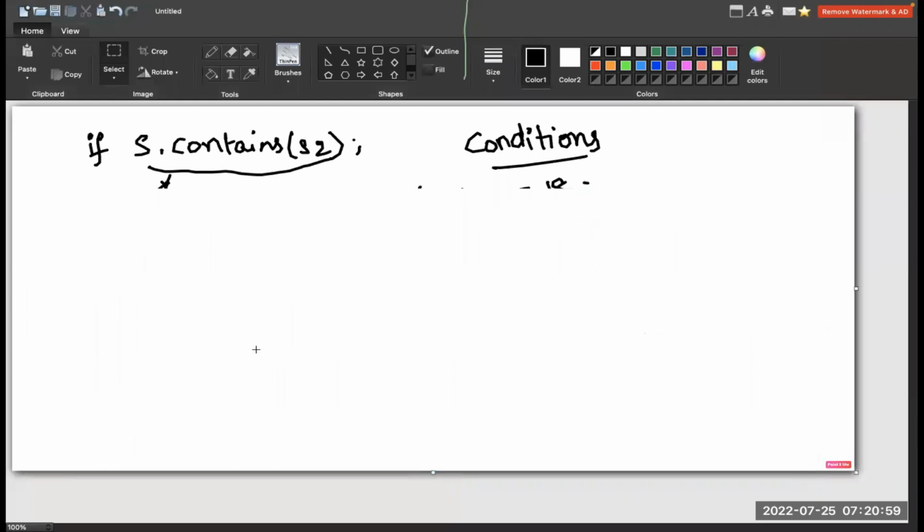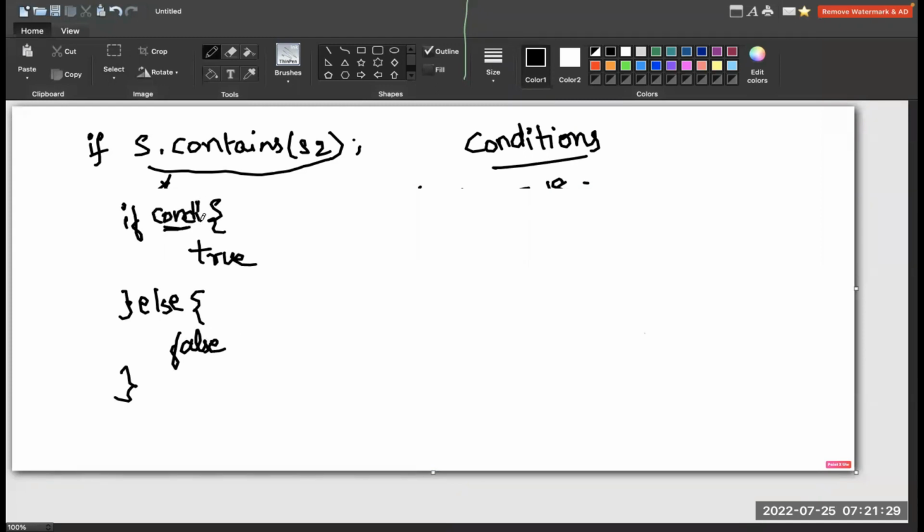Now, apart from if else, I want to write multiple conditions. I don't want to stop with only one conditional block, like only one if else. I want to write multiple if else conditions. As of now, whatever we have discussed, if the condition is true, this will be executed; if the condition is false, this will be executed. Only one condition we were checking. But I don't want to stop with one condition.